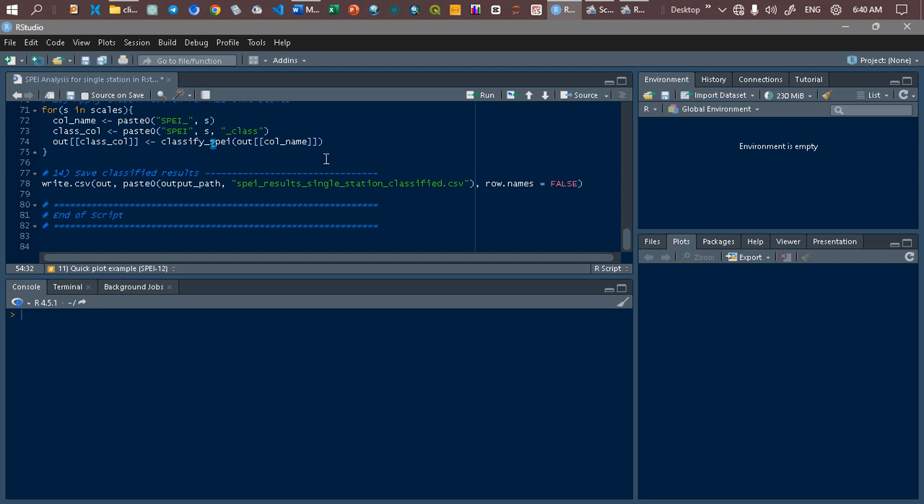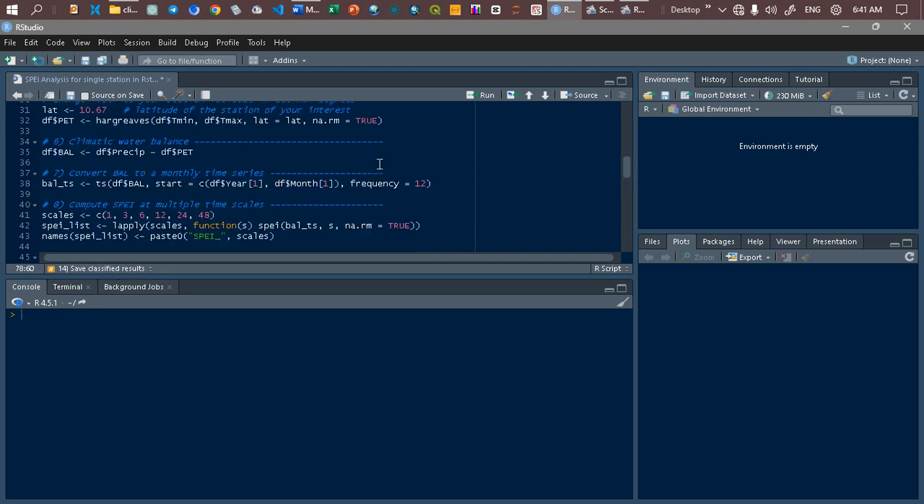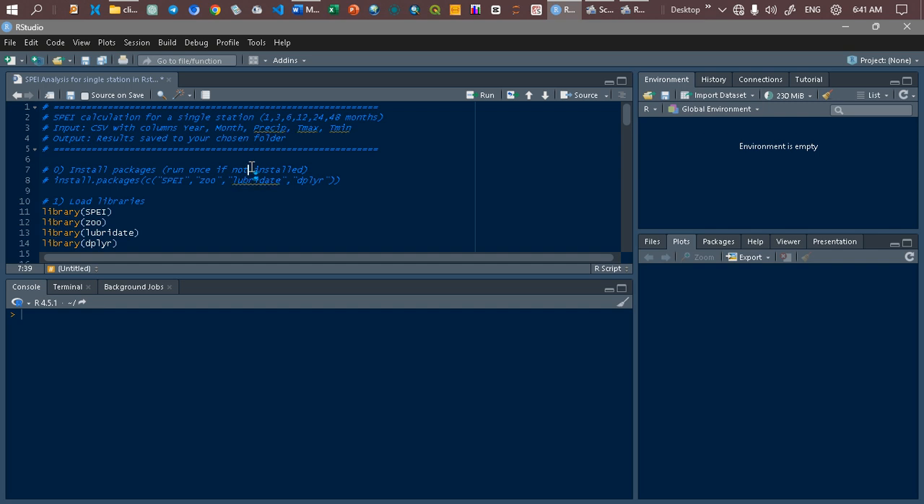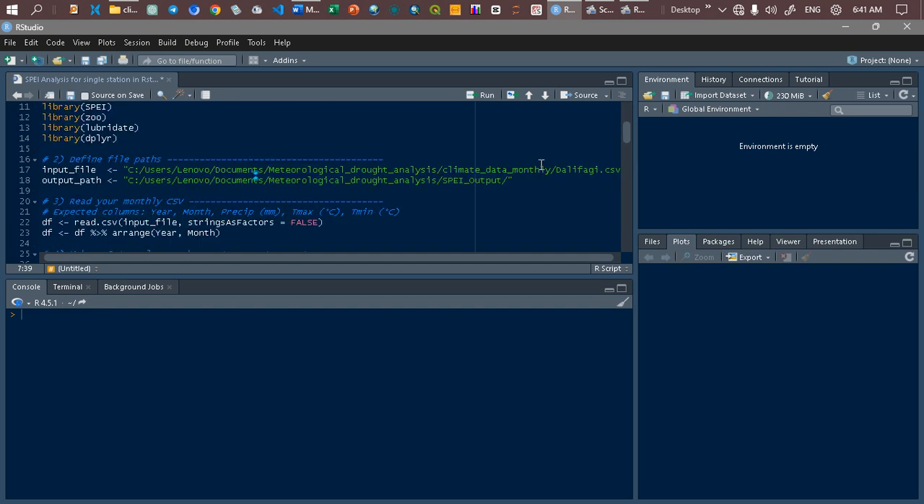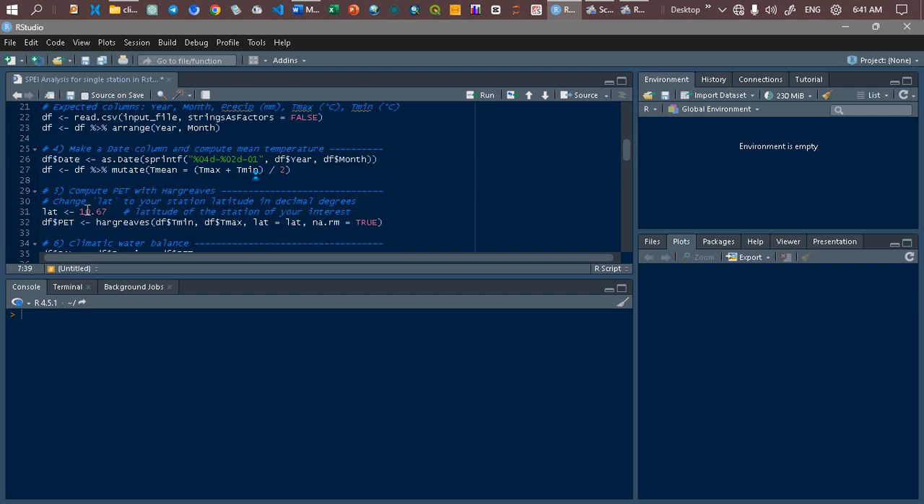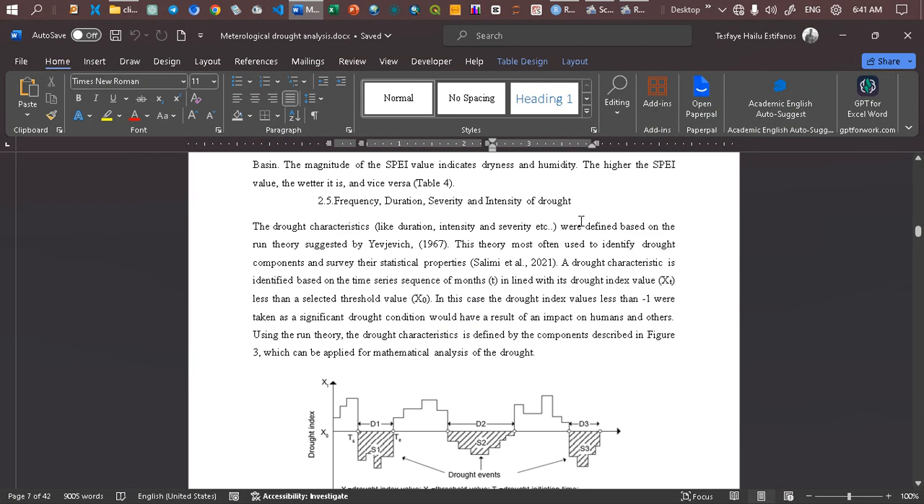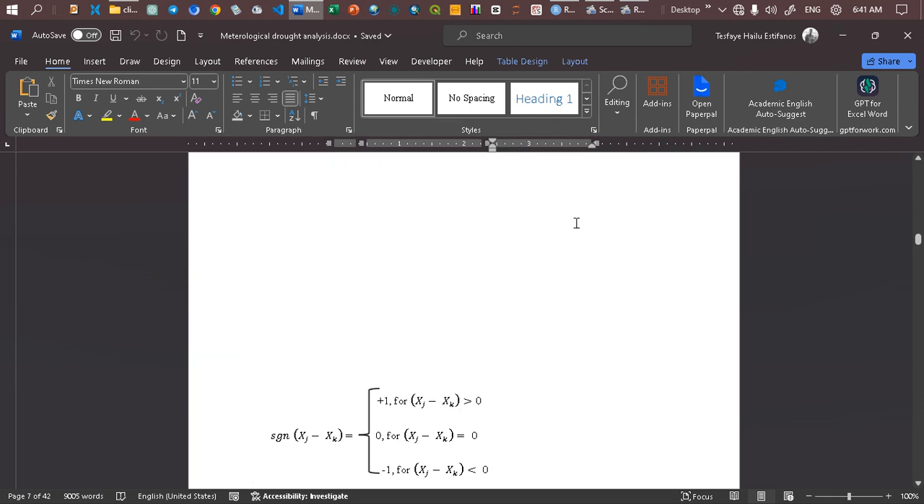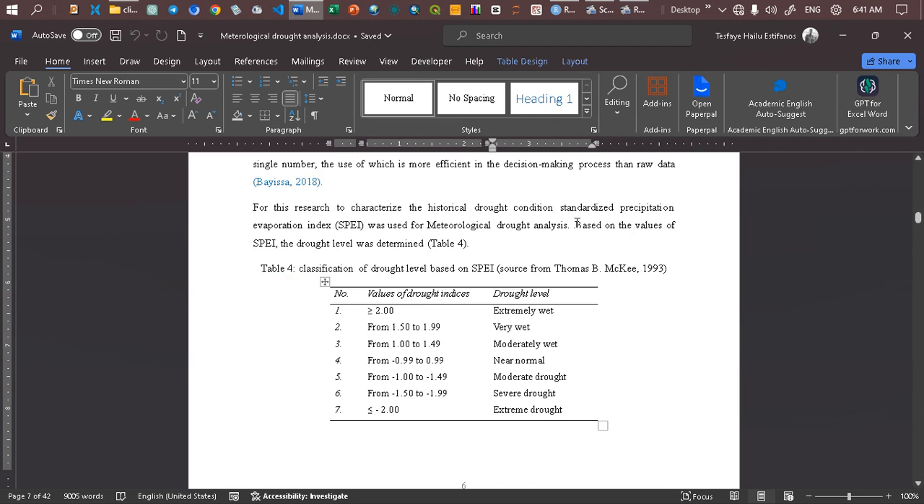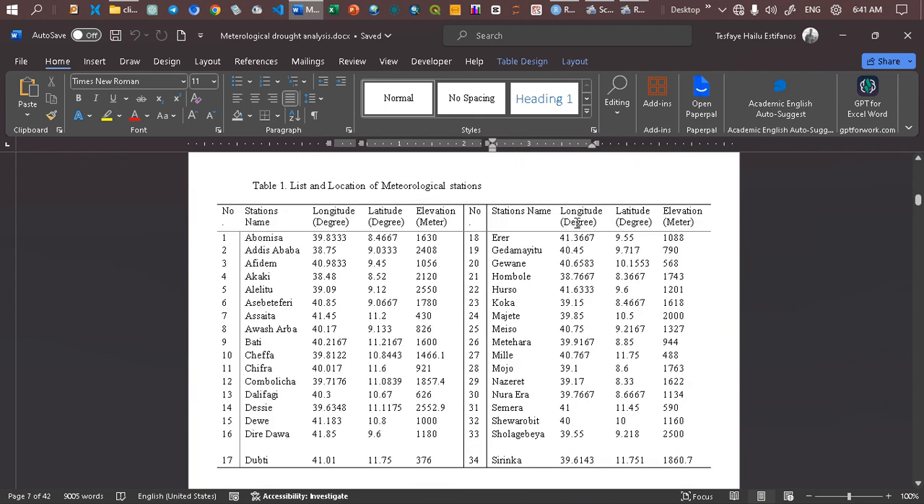Since I have the input file in CSV and the latitude, here the latitude for Delfagi is 10.67, that's why we provide the latitude for the Hargreaves analysis of potential evapotranspiration. So let's take this all and let me run it.